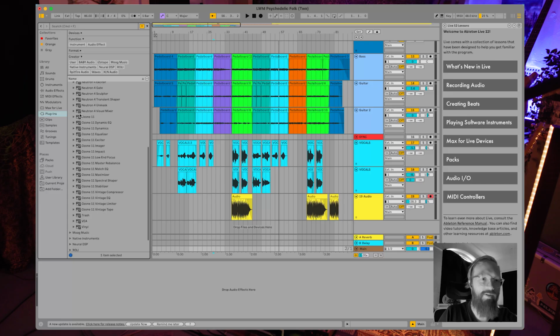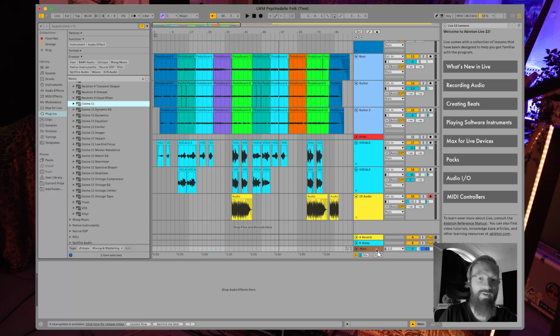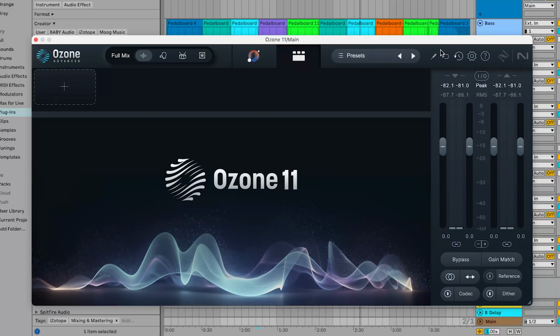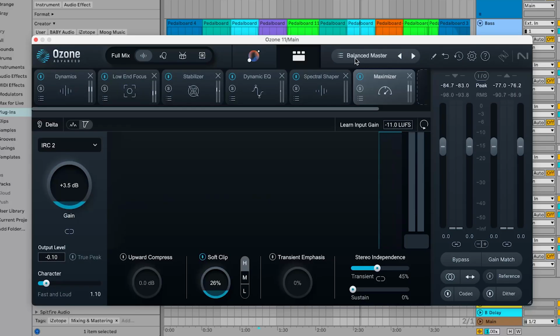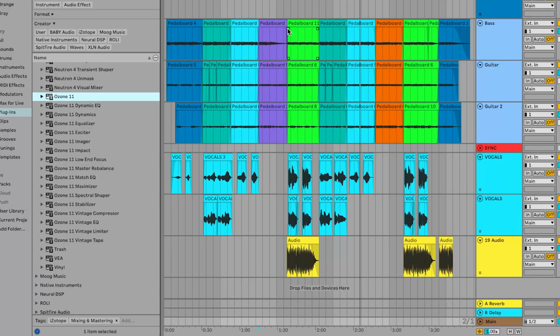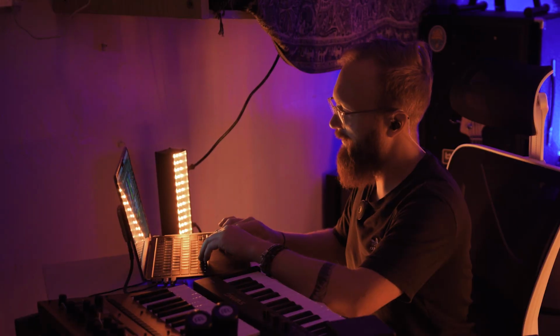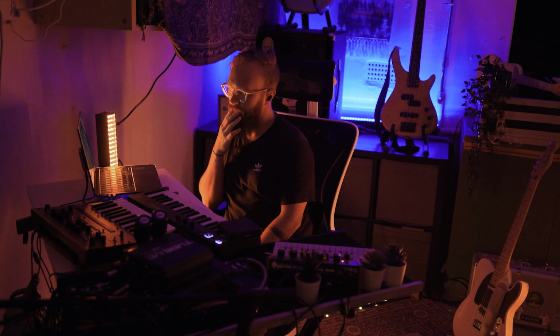We've got all the elements in there. We've done some production on it. I've probably spent just over 3 hours on this. So I'm just going to whack some Ozone 11 on it and we'll have a listen. So I want iZotope Ozone 11, put that on the master track. And as always, I'm just going to use the Balanced Master preset. It does the job quite well out of the box. I use it a lot for demoing and things like that. So let's have a playthrough.